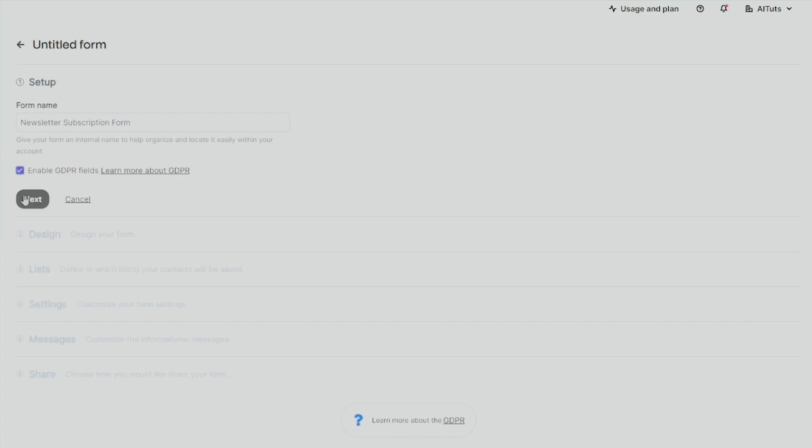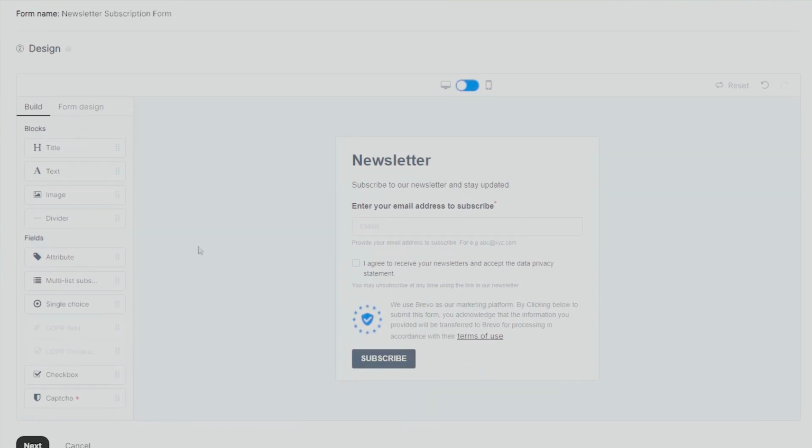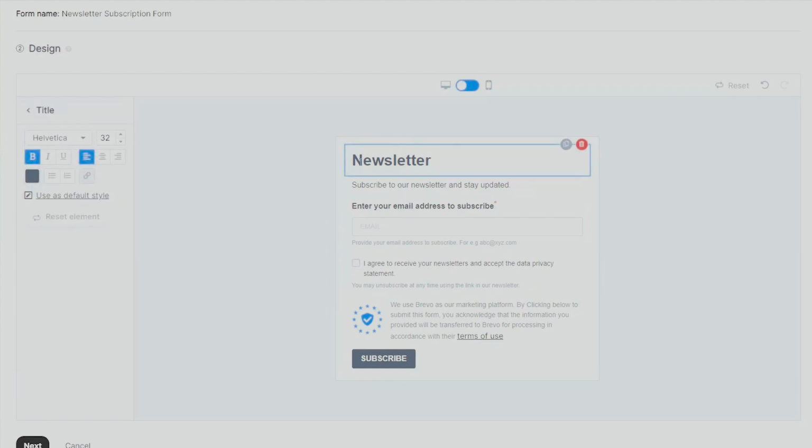Now we're going to go ahead and click next. And now we're going to essentially design our newsletter form. So as you can see here, we could create the build of itself. So this is the default information. So we have the newsletter. You could change that if you wanted to.